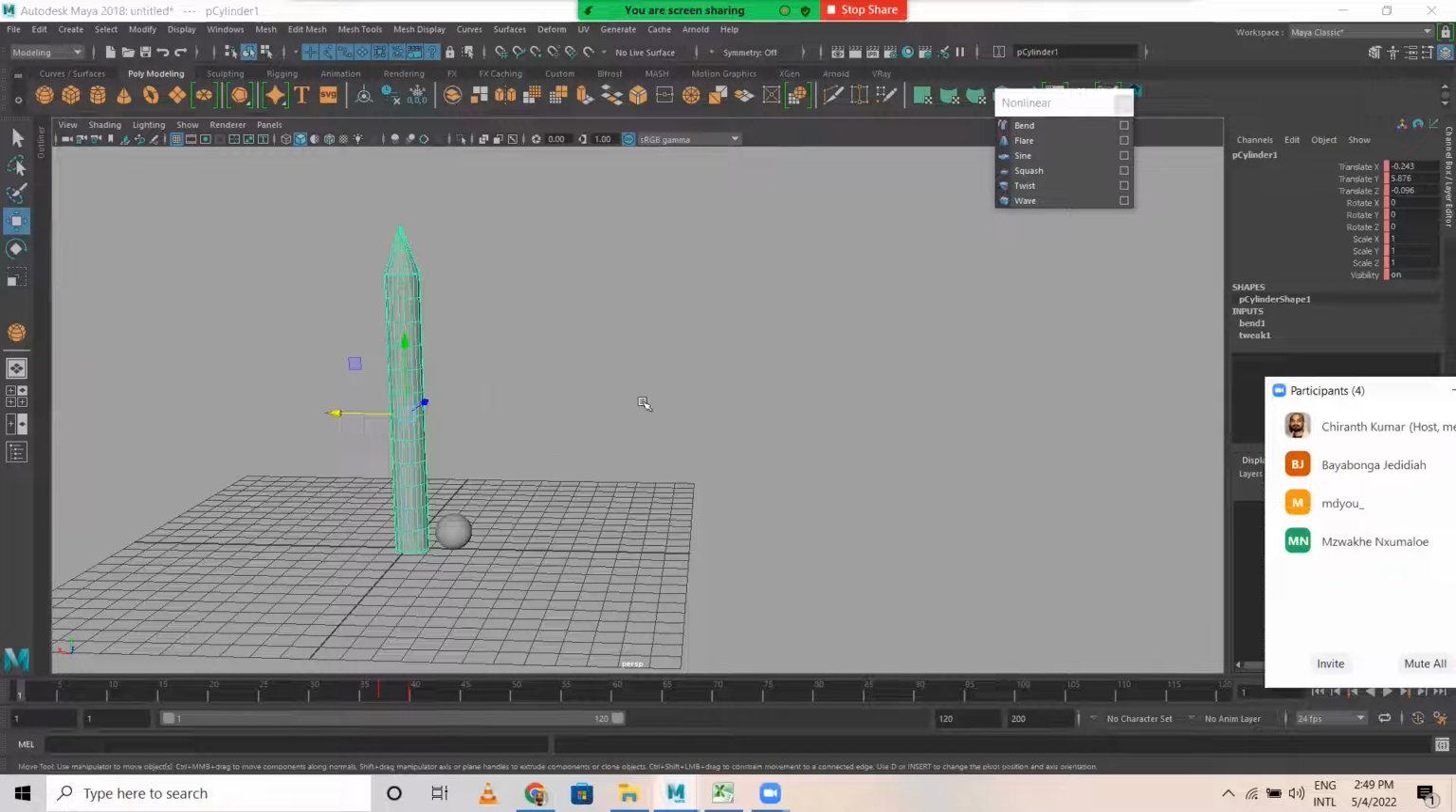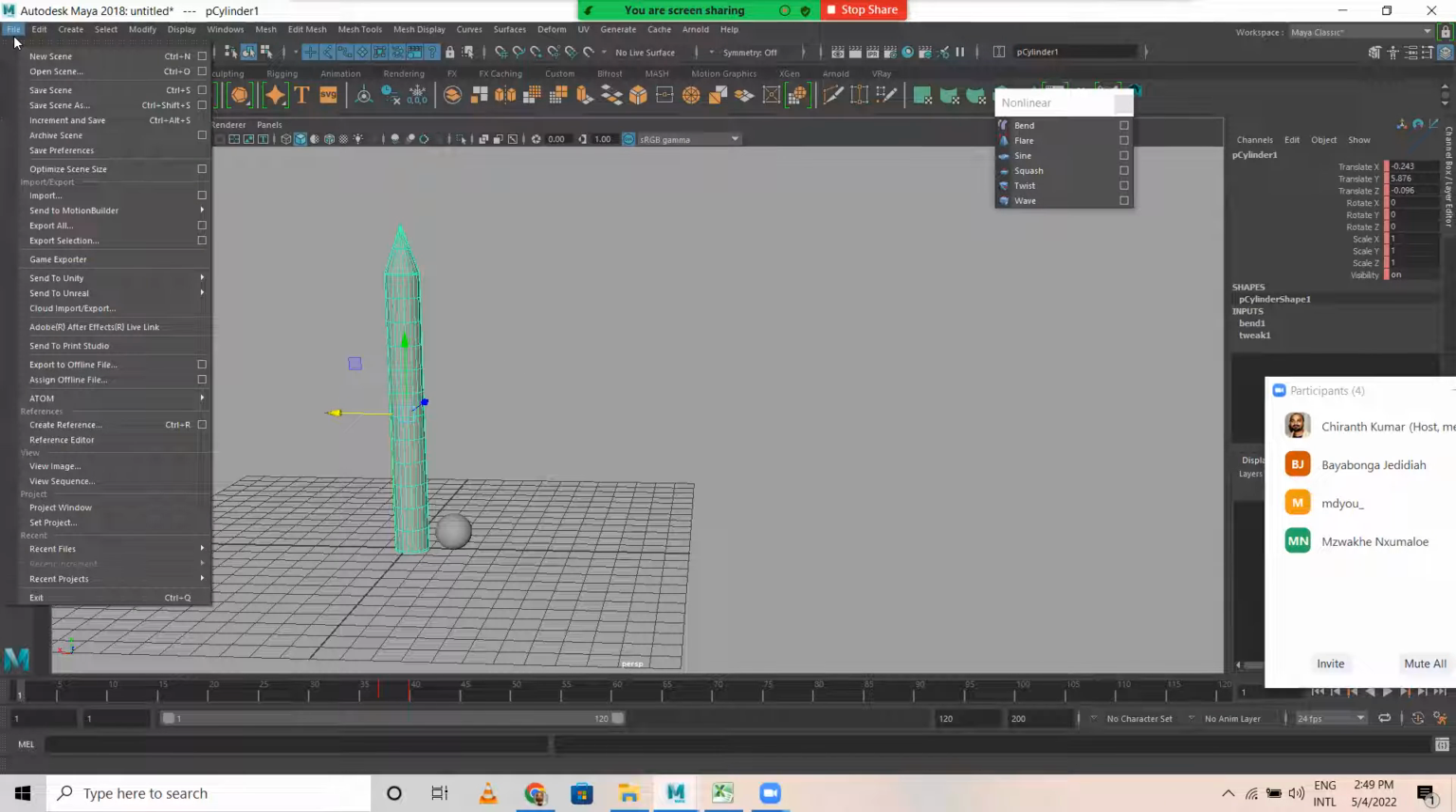Okay. So make sure you do the animation something like this. This is for the bend part. Okay. Now let me just do for the other one.